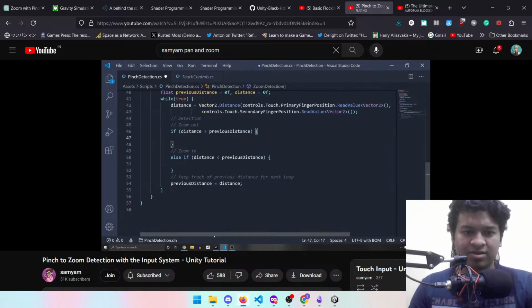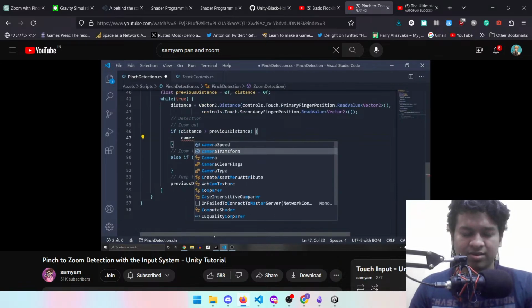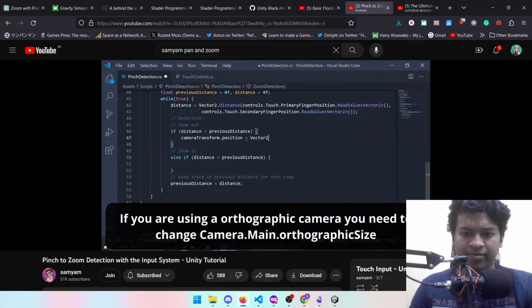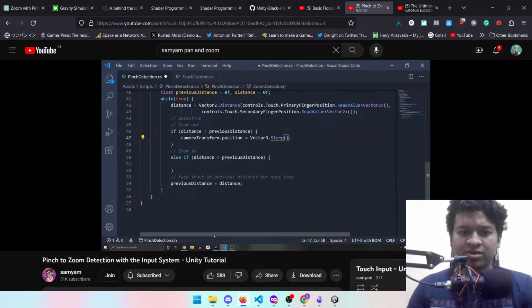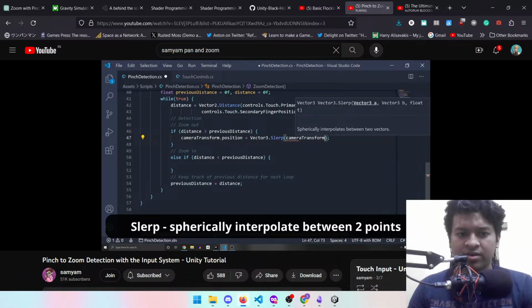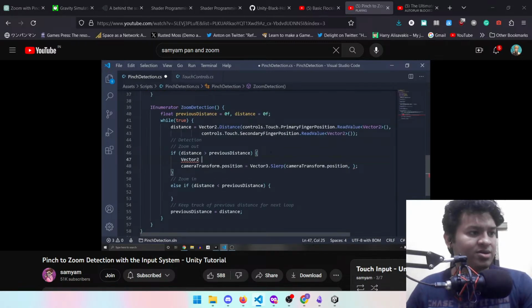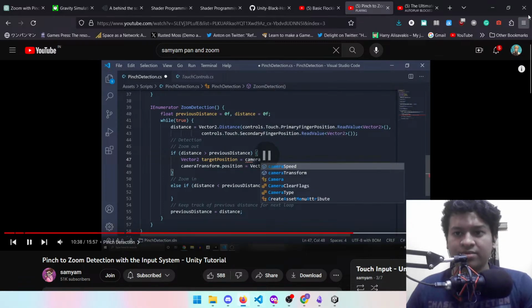Alright, so here we're zooming out, so we can do a camera transform dot position. So we're setting the new position equals Vector3 dot Lerp. And she's not even using orthographic size. Okay, Vector3. We take in the current position, so we're going from the... Oh, she's moving the camera in world space. Which I think we can just declare it here, Vector2. Okay, target position. And we can equal it to the current position because we want to.